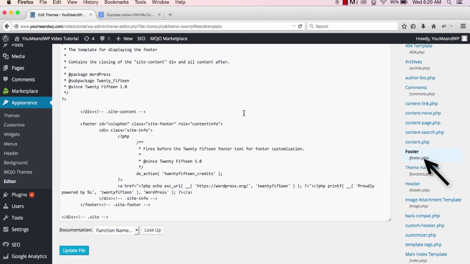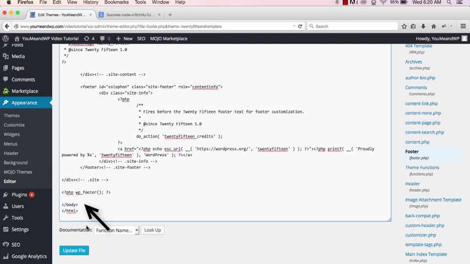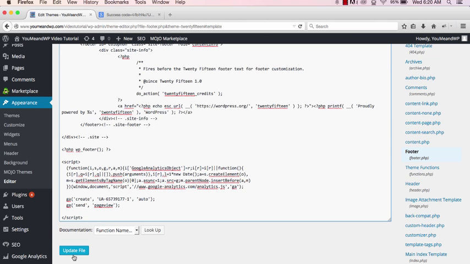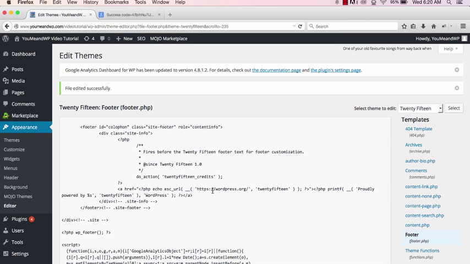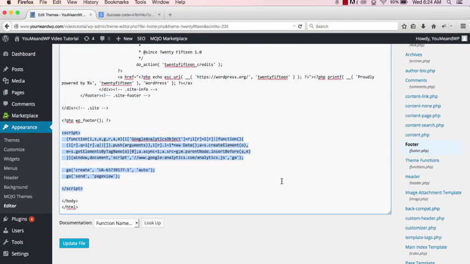And we're going to want to drop that code right before the closing body tag. The closing body tag is this guy right here. So we would put the code right there. We would update the file. And then our information would be tracking in Google Analytics. Since we already have Google Analytics installed through the plugin in this WordPress installation, we won't leave this code here. We'll go ahead and delete it.